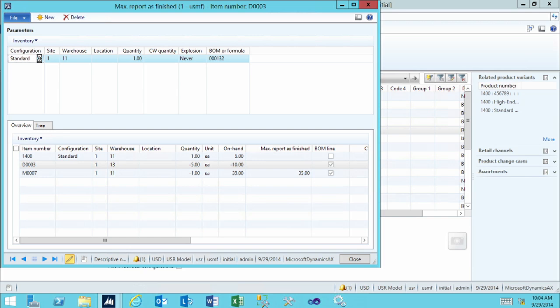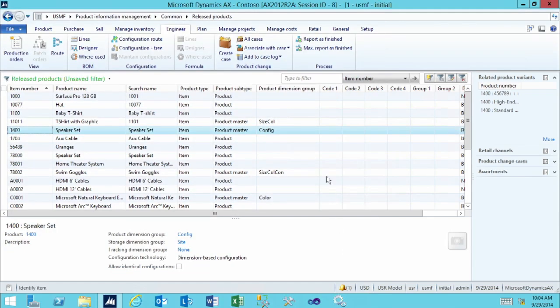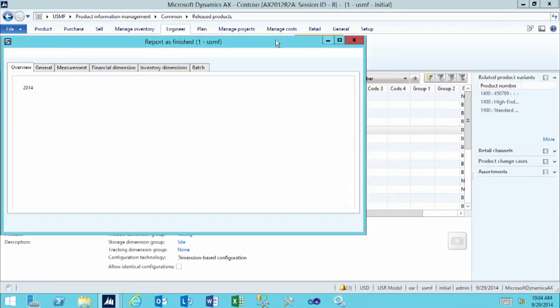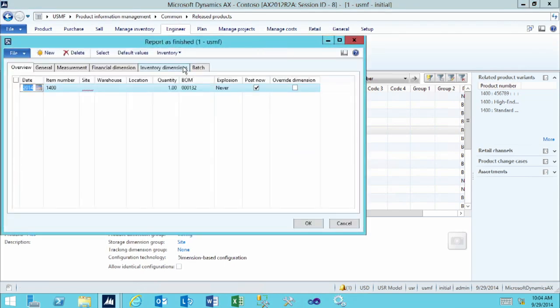Let's take a look at the other configuration for high-end. You'll notice here, again, that 5 are on hand. However, there are none available for the components. If I wanted to report these as finished, I would need to add some on-hand inventory. If your system is configured to allow negative on-hand inventory, you would be able to use the Report as Finished button in the Process group of the action pane to go ahead and report the item as finished.